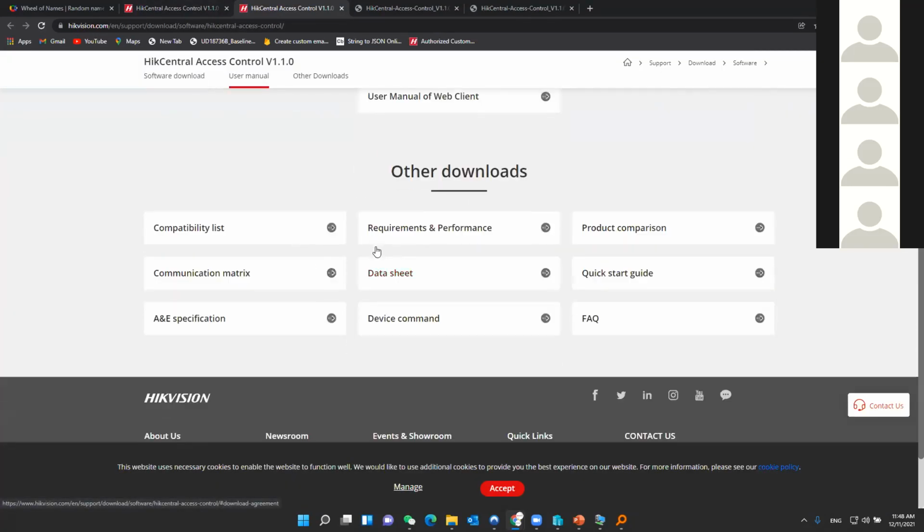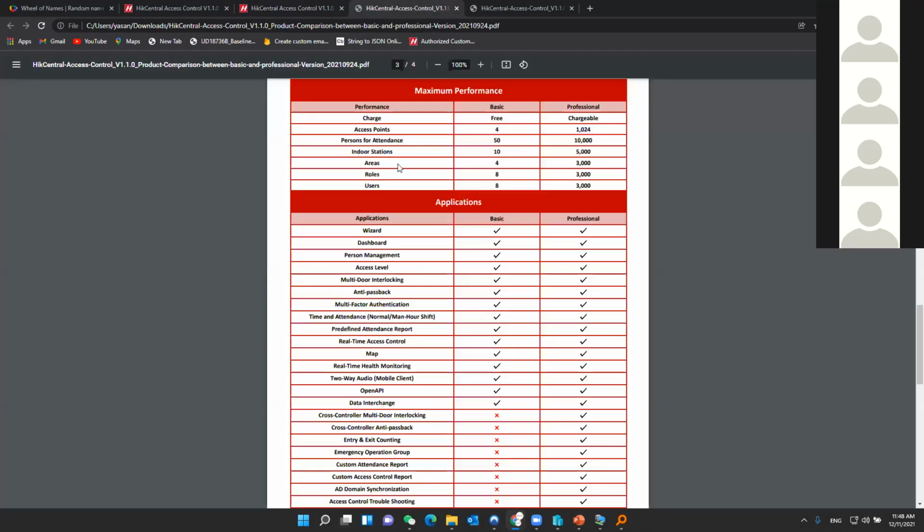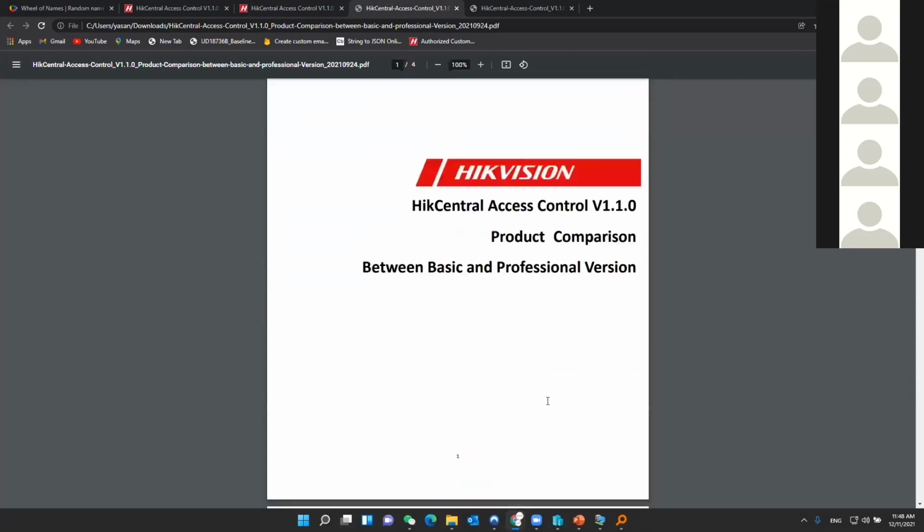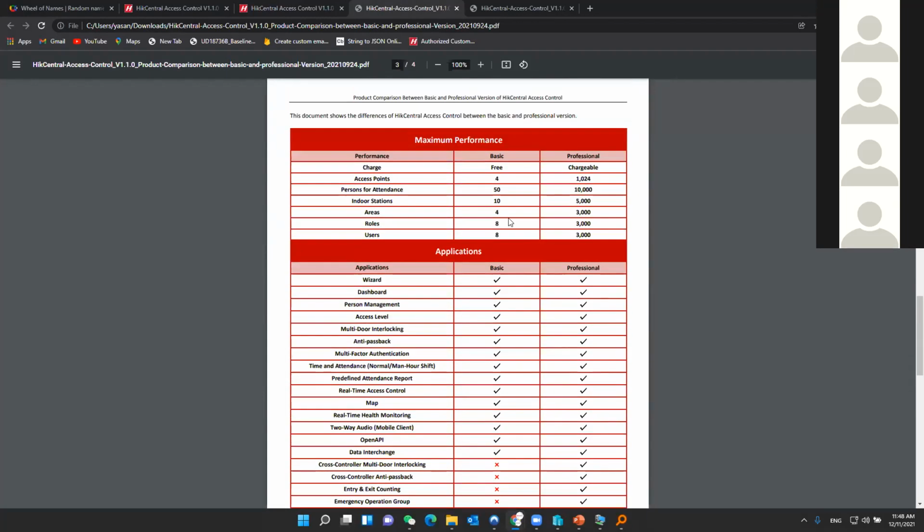User manual is there, and there are some other documents. So I will just go through the documents. First one is product comparison, and actually it's between basic and professional version. As I mentioned in our slides, you can clearly see more details here. Free version up to 4 access points, the professional version up to 1024. Like that, you can see even free version up to 8 users. You have to keep that in mind.